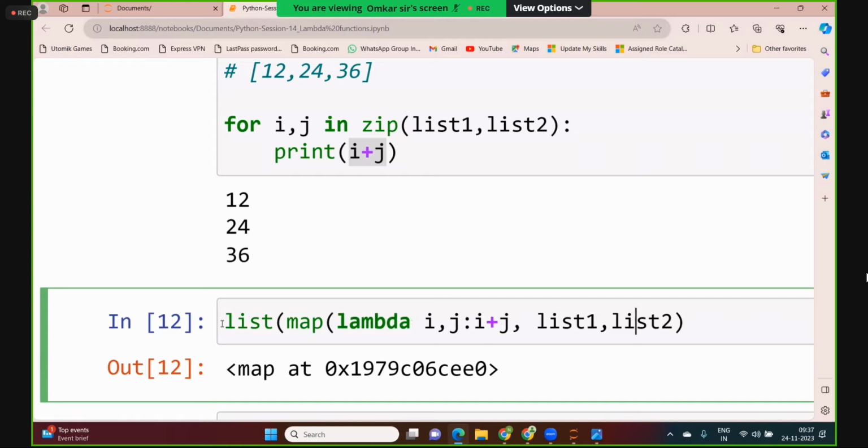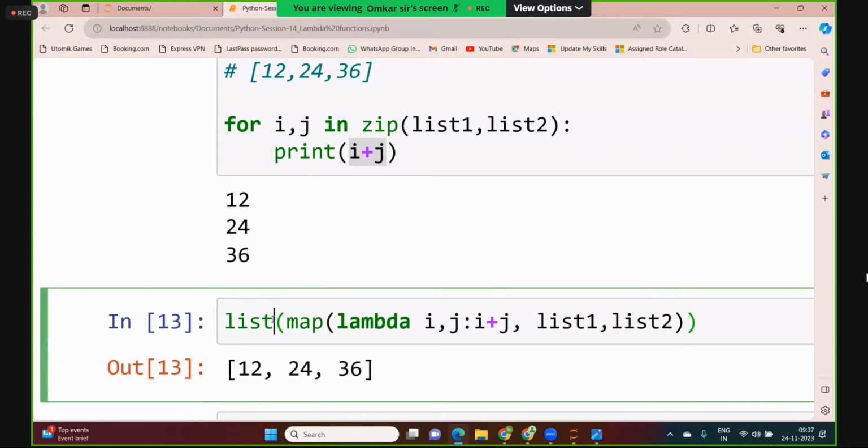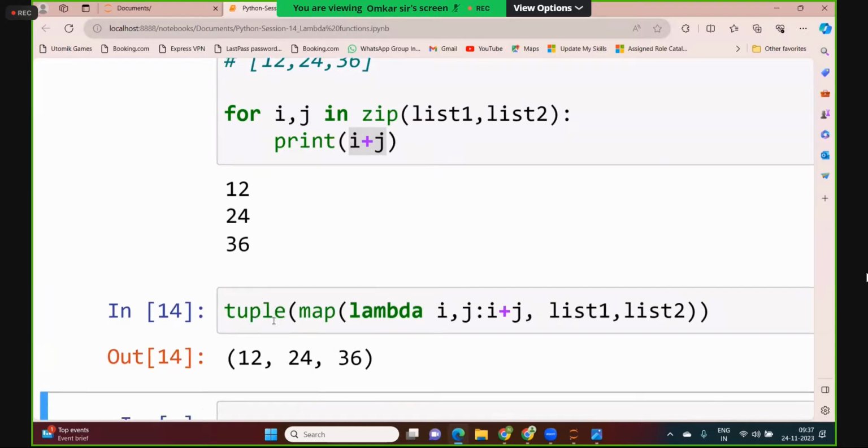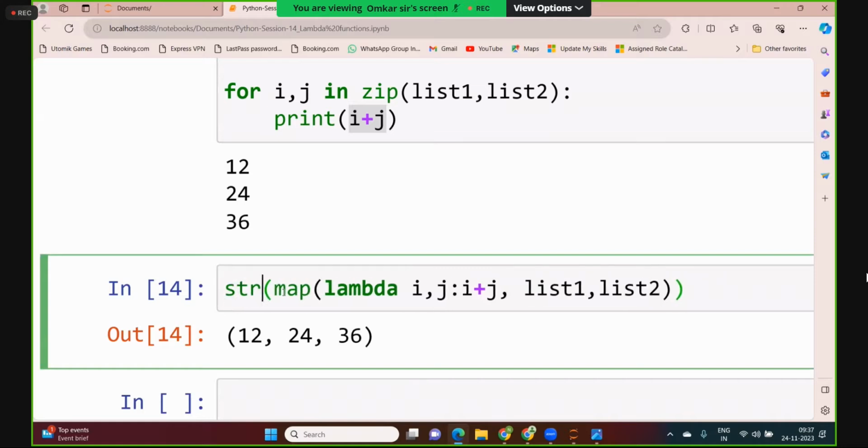Can you apply the tuple on this? What happened if you apply the tuple? Tuple. Can you apply the string on this? str, what happened? Do it. Tell me what happened. str.